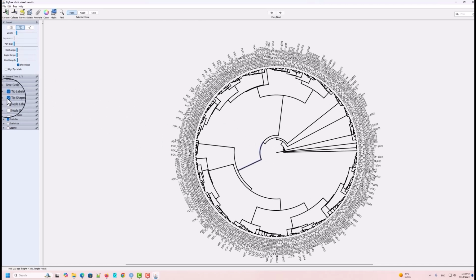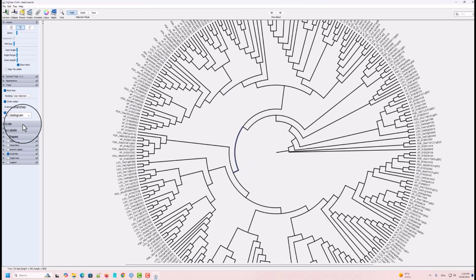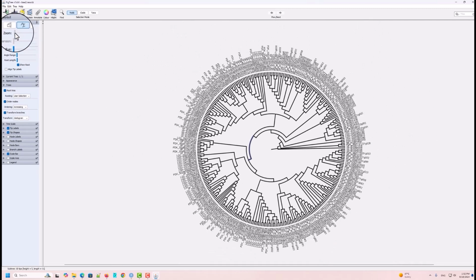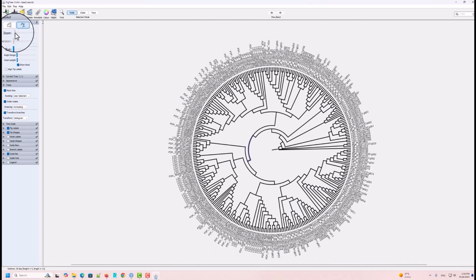This is not enough. You have to do more changes. We will again go to the appearance, and sorry, we will again go to the trees, and we will select this cladogram, because in this tree we don't need to show divergence, we only want the clades. Okay, and then we will zoom in on this one. Okay, so now it looks like a publication standard tree.